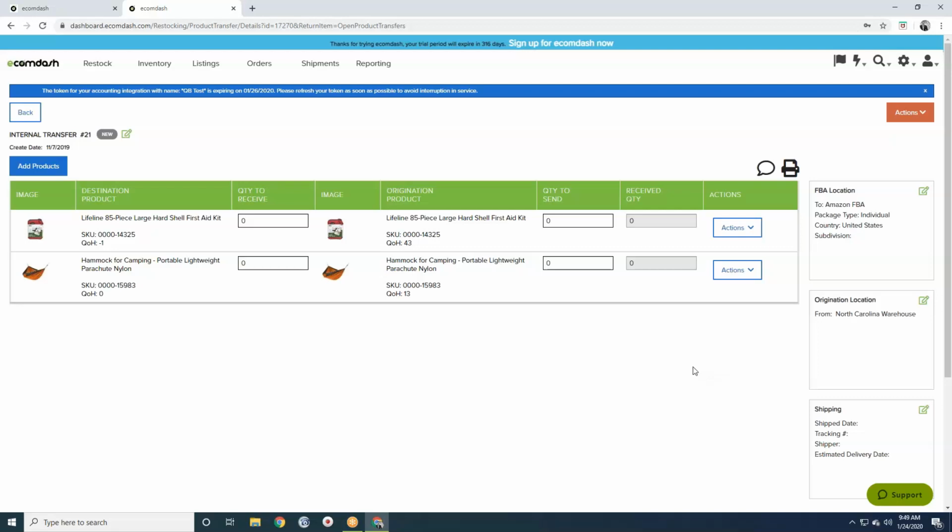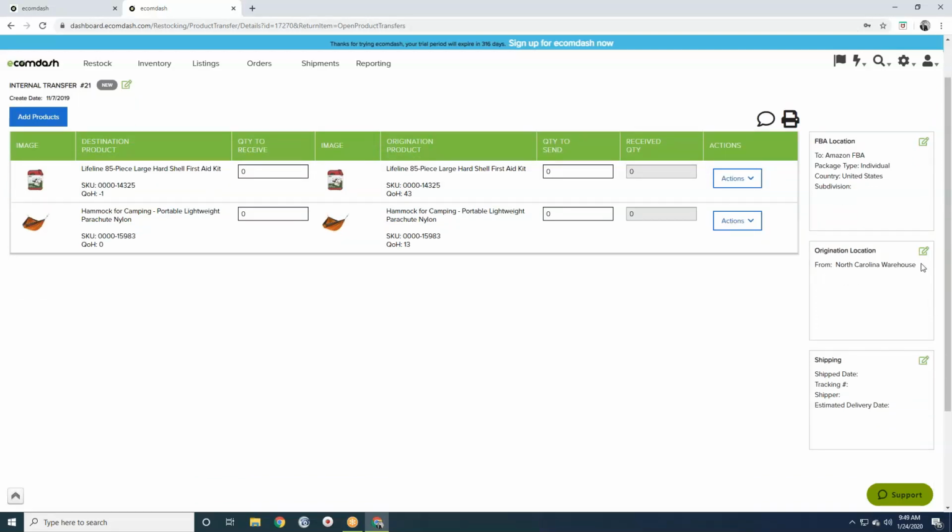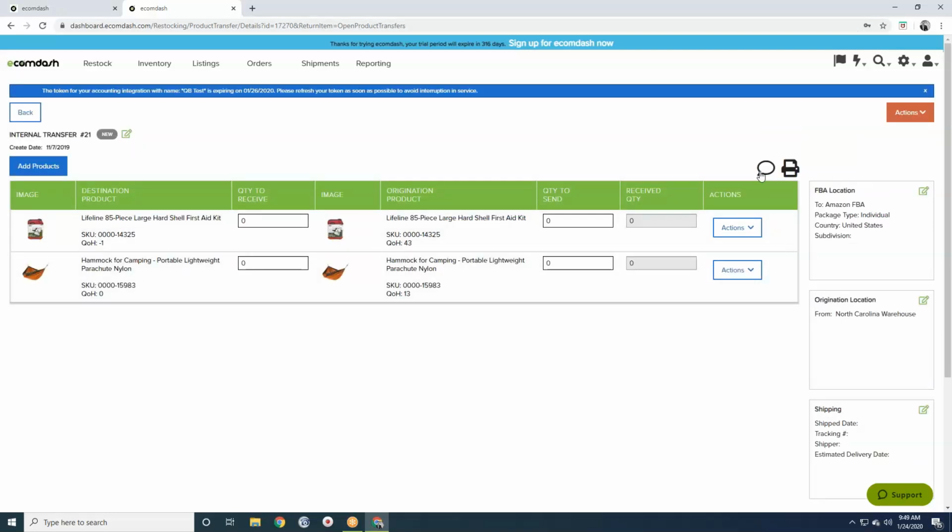So this also holds true if you would like to transfer any stock to FBA. If you are choosing to transfer stock to FBA, you'll be provided with your FBA location information here, your origination location, and then any of the shipping details right down here. So we'll provide you with the shipping date, tracking number, shipper, and the estimated delivery date. You'll be able to leave notes within the internal transfer as well as print it out as well.